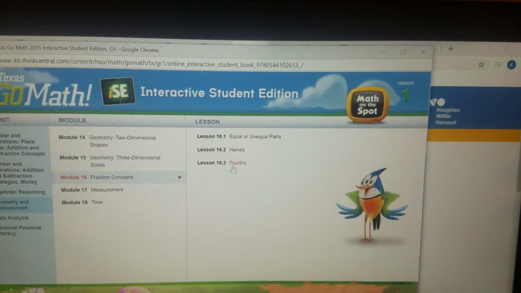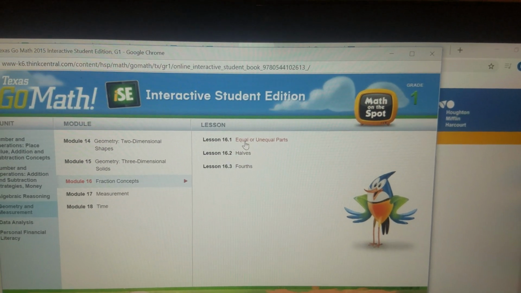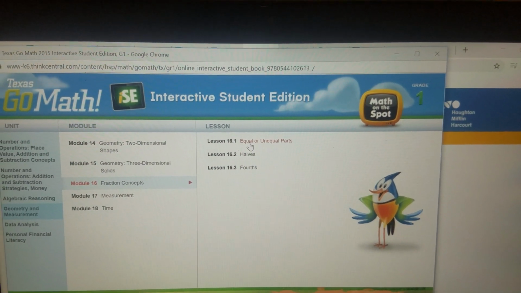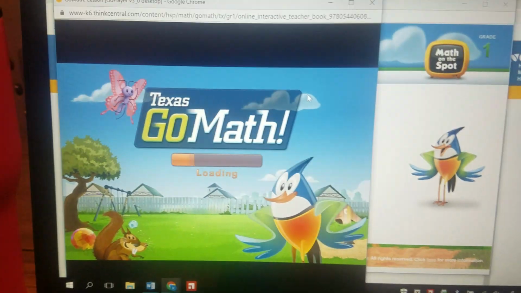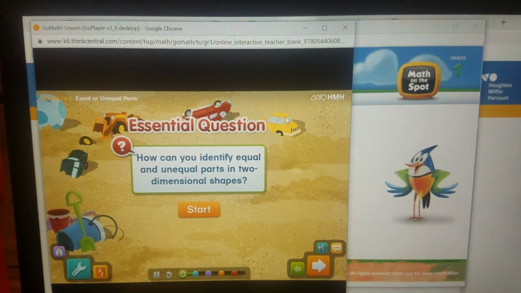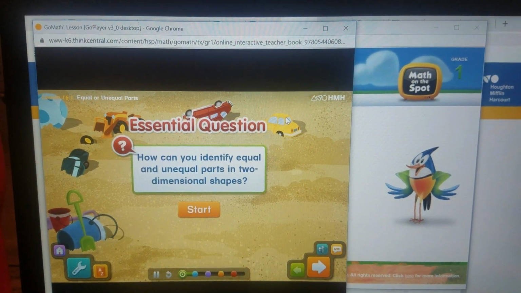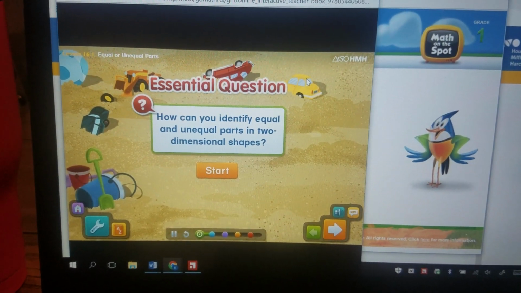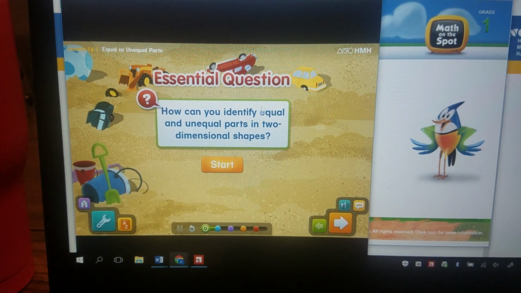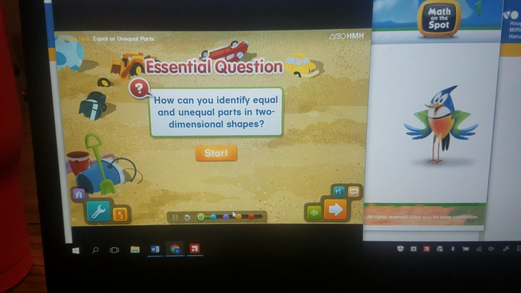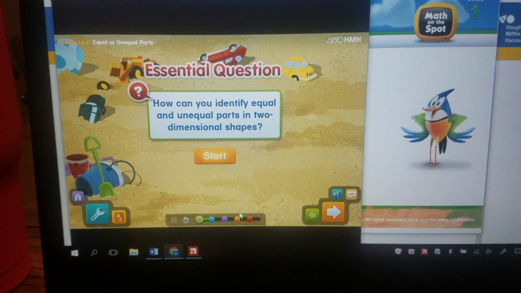So you can just click, and it gives kind of like a little mini lesson, and then it also has questions at the end for you to answer. So let's kind of take a look at this one. How can you identify equal and unequal parts in 2-dimensional shapes? And then you would just hit start. There's different questions and things that they ask the kids along the way.